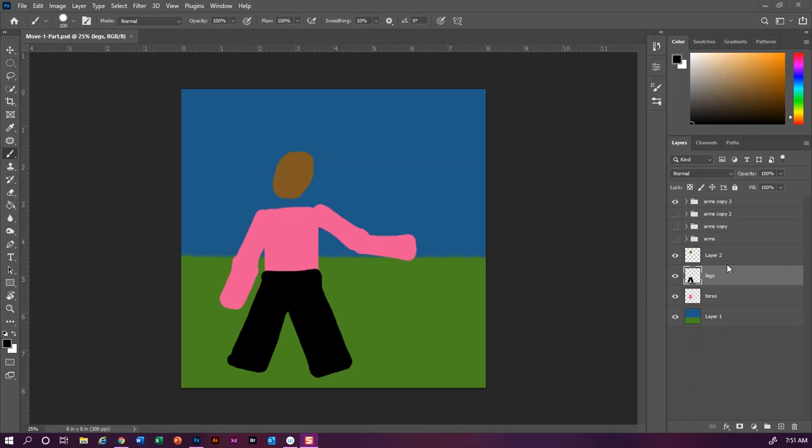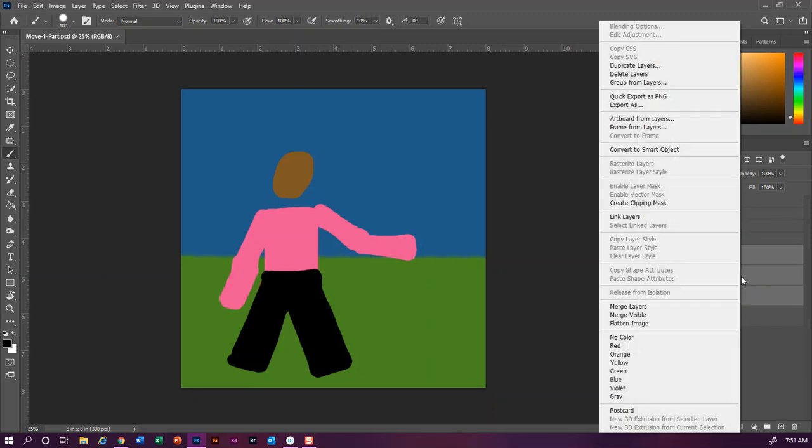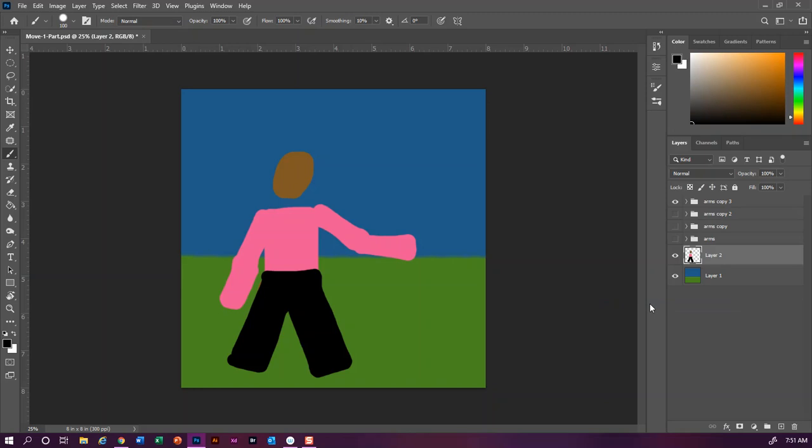So knowing that my head, my legs, my torso are not going to be moving, and now that I'm done drawing them, I'm going to click whatever my top layer is. So it could be your legs, could be your torso, could be your head, doesn't matter. I'm going to hold shift and grab the bottom of my person. Okay, so all the parts that aren't moving, and I'm going to right click and choose merge layers.